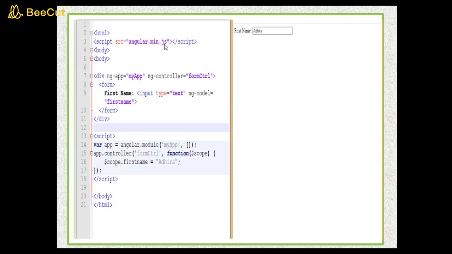Let's see an example. You observe I'm using here a div tag and also the ng-app and ng-controller directives. See, first name, this is a text box. So I am using input type equal to text, ng-model equal to firstName.